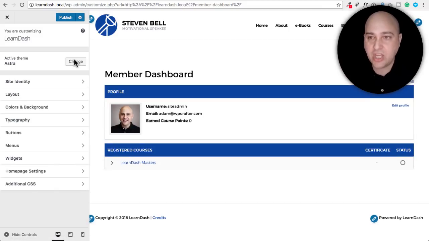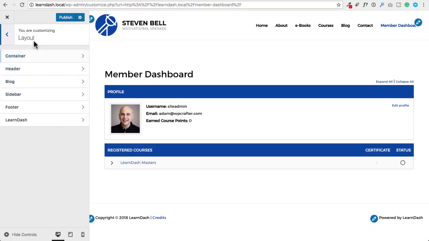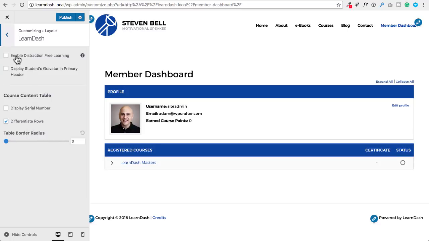And as I make a change, I can immediately see what happens, and I can get it just right with minimal effort. Okay, so let's look at some of the feature options that we have in here for LearnDash. I'm going to go through them pretty quick. So for layout, you can see there's a specific option here for LearnDash. I can go here. It has a really neat feature called distraction-free learning.